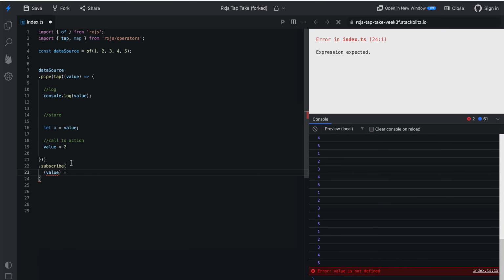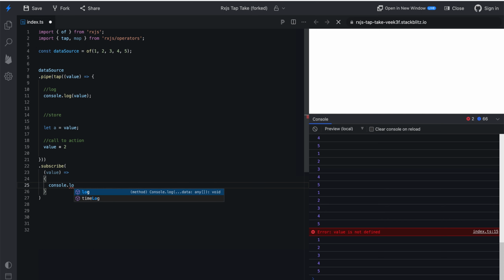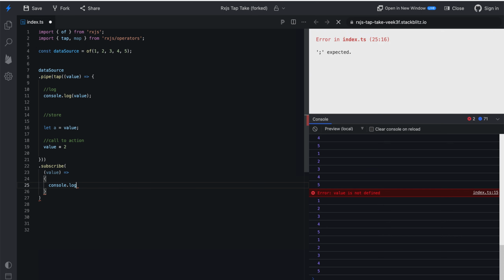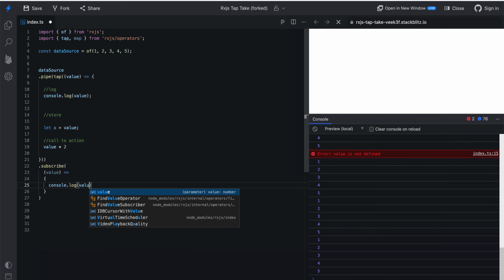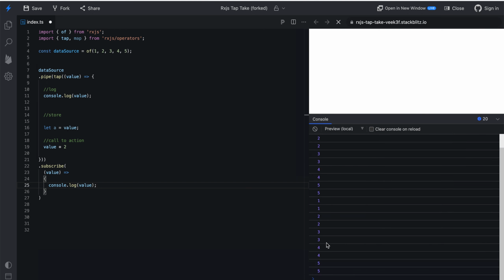I have given value star 2 here, but if I console.log this value inside the subscribe, we can see that the output is exactly the same as the input. There is no modification, even though I have modified the value. So it doesn't make any difference to the tap. So that is what tap is all about.